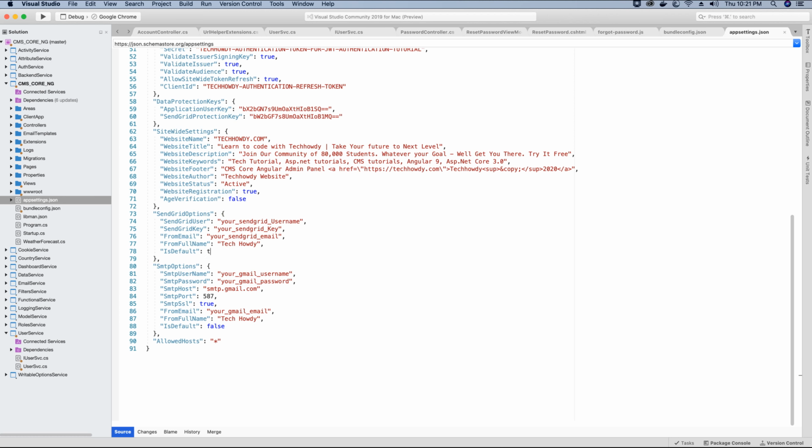So I'm going to use SendGrid and set the default email service as SendGrid, set it to true, and update these values. I will not show you my username and password, so you have to create your own. So we will go ahead and now test this application.